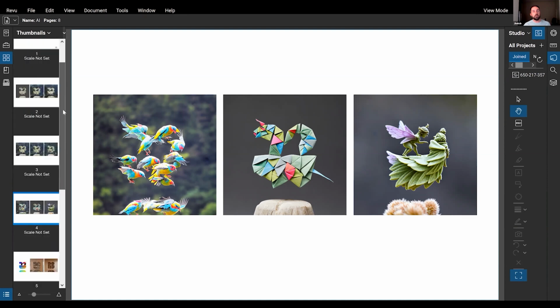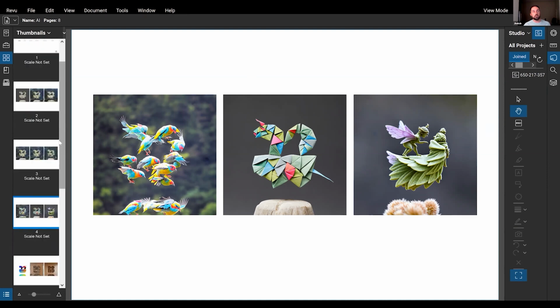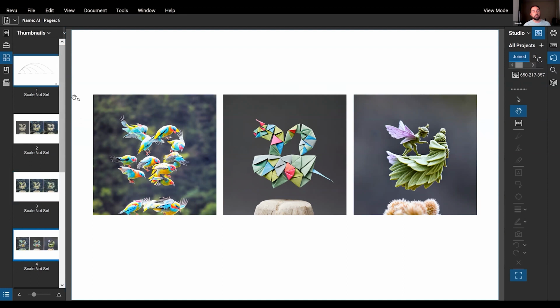Does anybody have any questions or any thoughts on these first couple of images? If not, I can keep going.